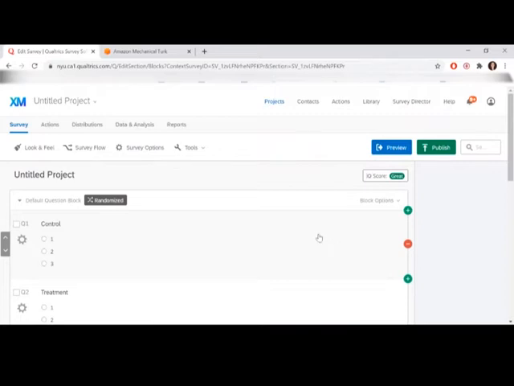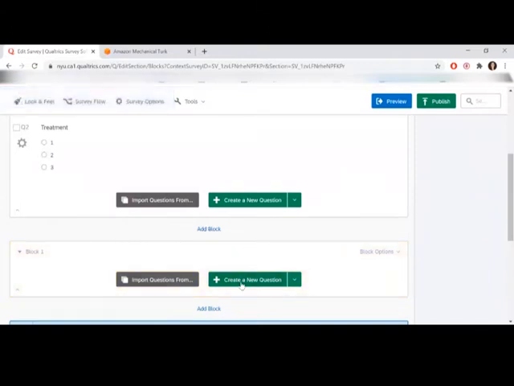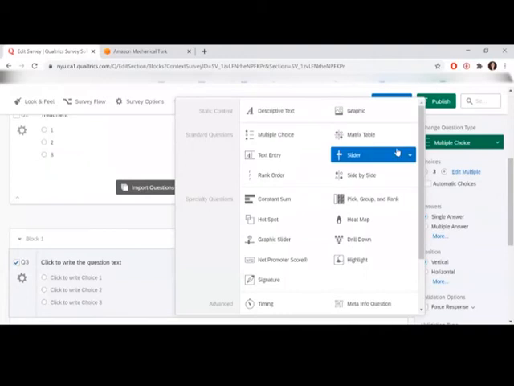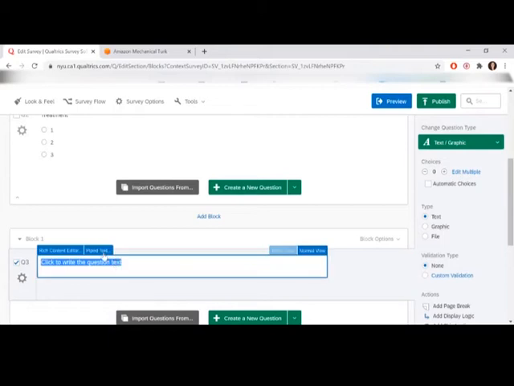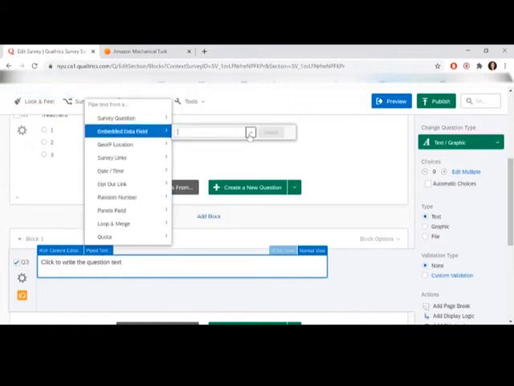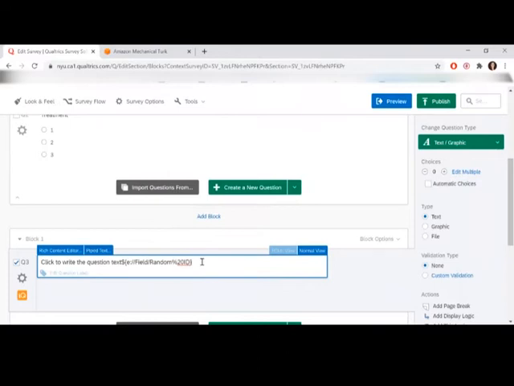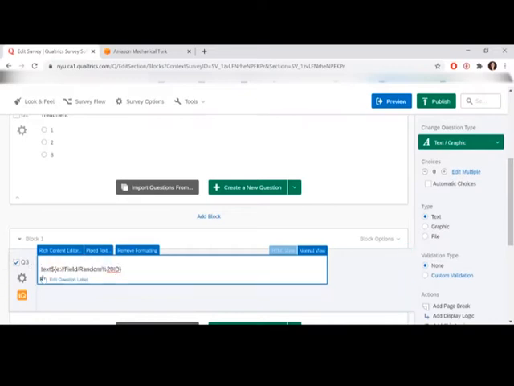So to make sure my respondents can see this, I click Add Block, and I'm going to add a new question that's just text. So in here, my format is text. I'm going to select piped text, and I'm going to add some of the embedded data that I just created. So embedded data field, random ID, and I'll click Insert. So this code right here is what is going to reveal the random ID to everyone who comes and takes my survey.